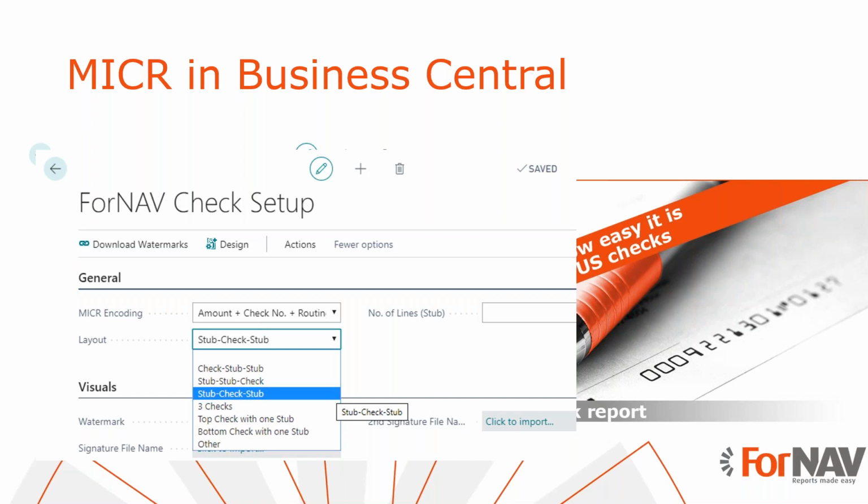We have one customer that has so many payments with one vendor that it's a bit of a waste to use check paper for that, and we changed the check layout to print the stub lines on white paper to save that expensive check money.